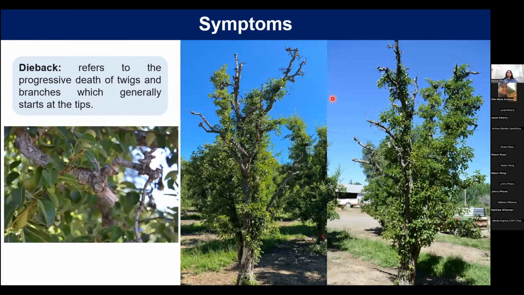Another concept that we usually use is dieback. Dieback refers to the progress of the disease. We refer to a progressive death of the twigs, like in this case, as you can see here, and also a death of the branches. Generally it starts at the tips, like what you can see in that picture. And also here, you can see how all this is dead and started dying from the tip. So those are the 2 concepts that we will be talking about.